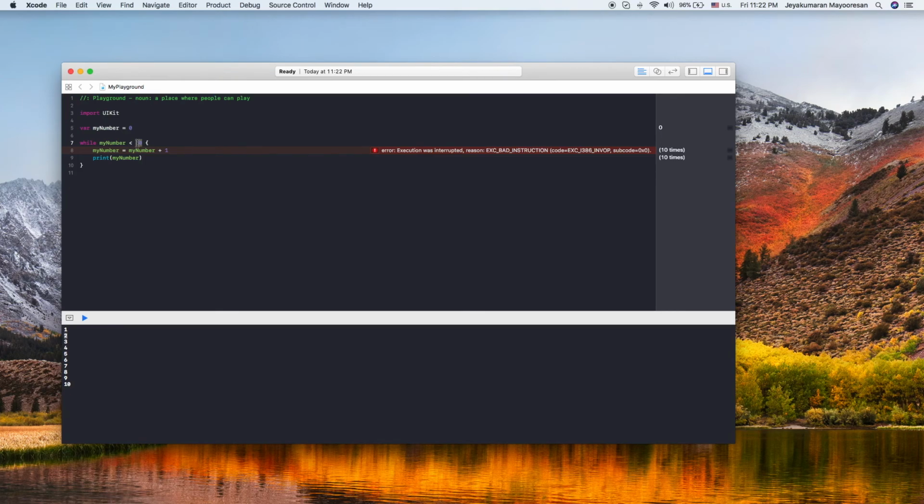So if it is not less than 10, we can't run it, because currently it's equal to 10. In that case the condition is not true, so it's going to exit from the loop. So this is how the loop functions.